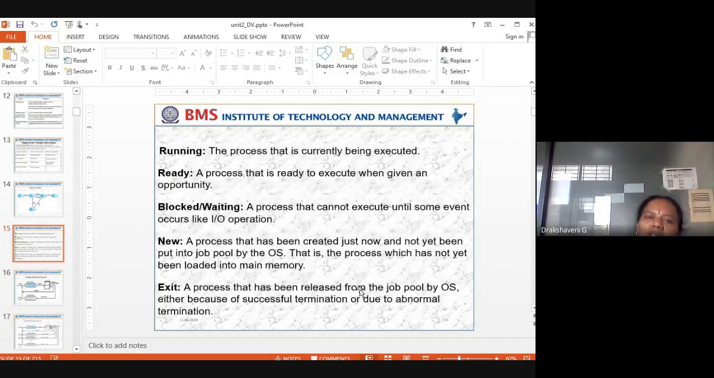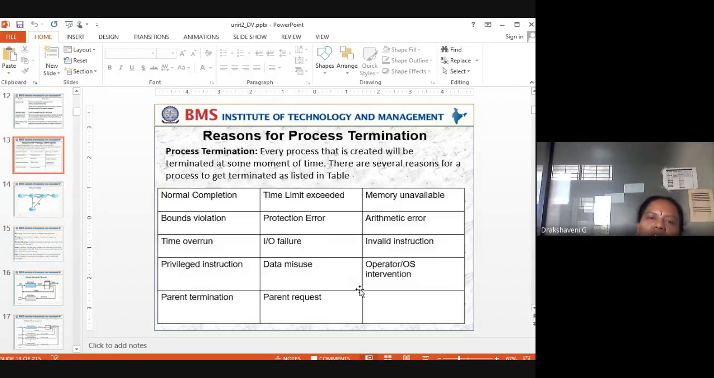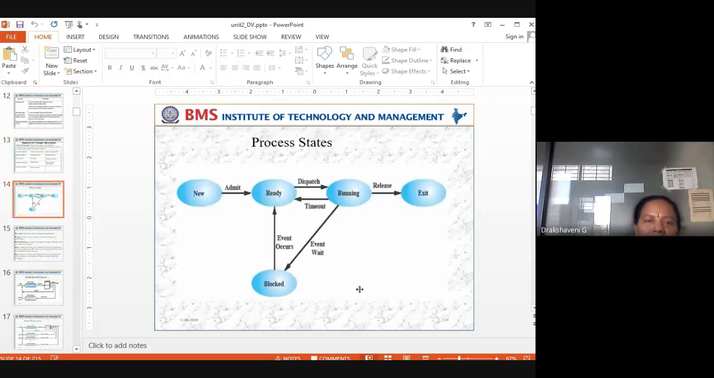It can be in a running state, it can be in a ready state, or it can be in a blocked or waiting state, or it can be a new one, or it has completed and it can be in a state called exit. So these are the 5 states which we are using to say what the process states are.